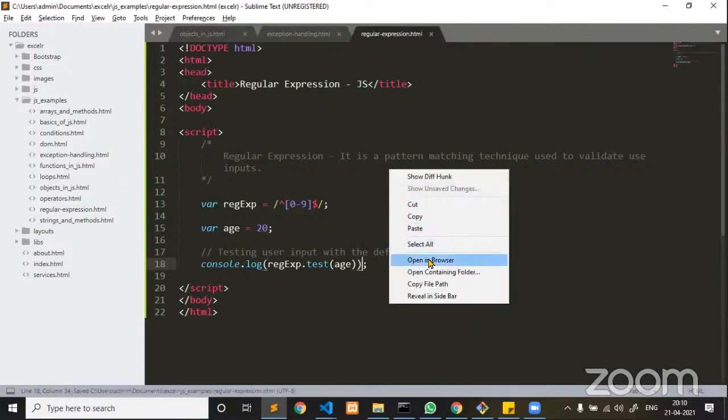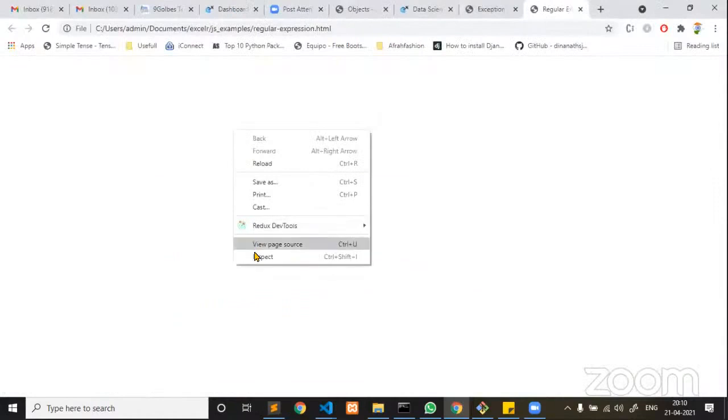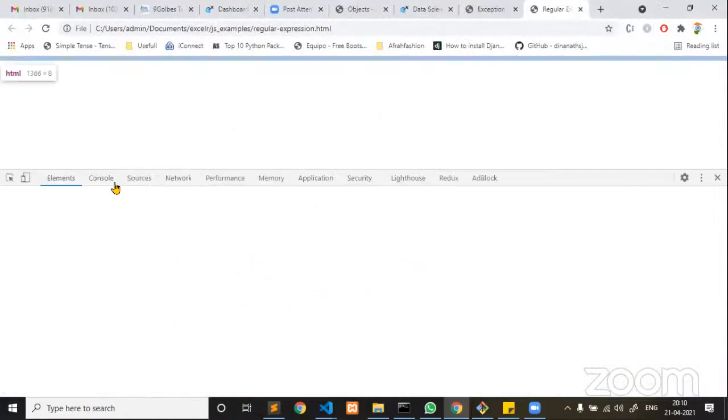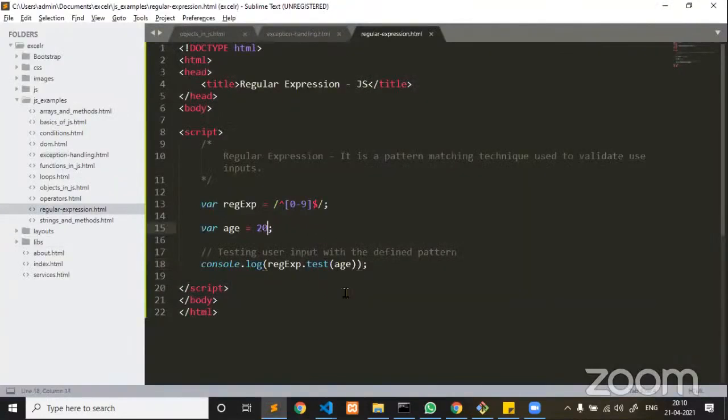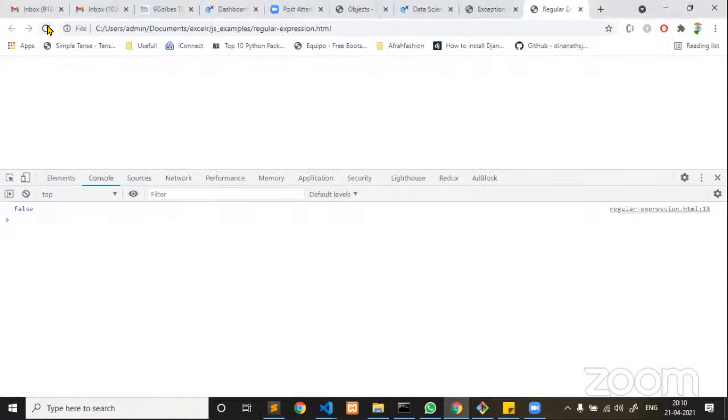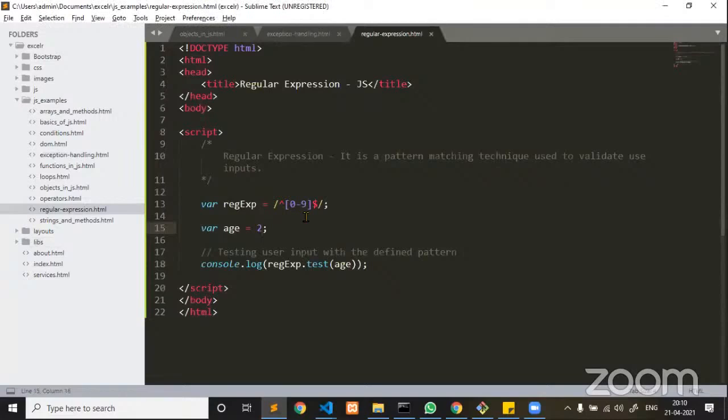Now go on, execute it. If your expression is wrong, it is going to give an error. Now it is returning false. In case I give only one character, it returns true. Hope you people are aware of it. Why? Because with this 0 to 9, we are expecting only one character that must be in between 0 to 9. Since I gave 20, which is not in between 0 to 9, the test method is returning false.